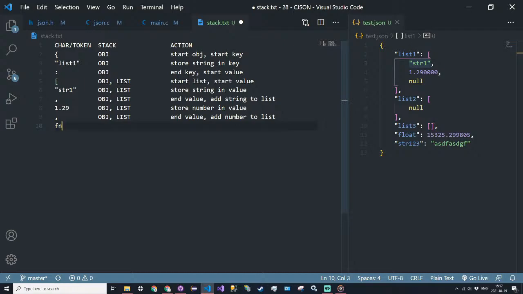And then the null, once again, will just be treated like any other token. So list, store null in value. And then the next token will be the closing square bracket. Now we're going to take the list and pop it from the stack, essentially. Is that right? Yeah. So we're going to add the null value to the list, or add null to list, because we haven't done that yet. Then pop the list. Then we get a comma, which is this comma right here.